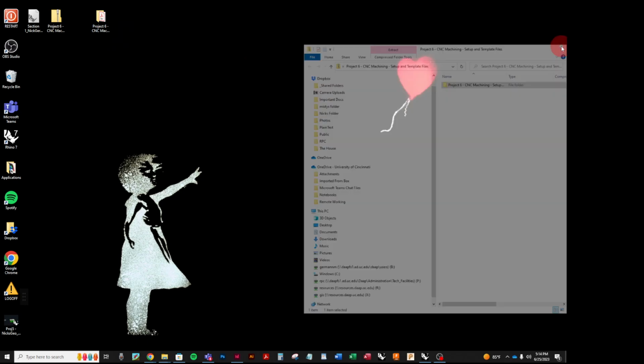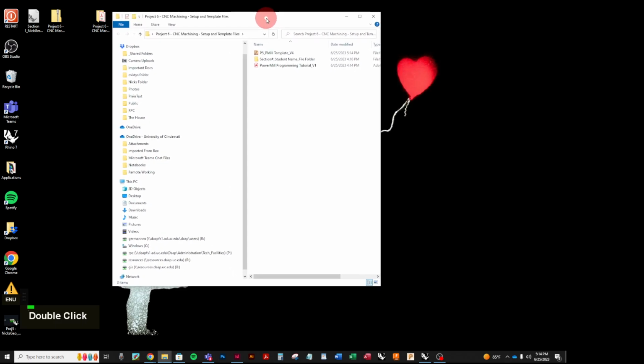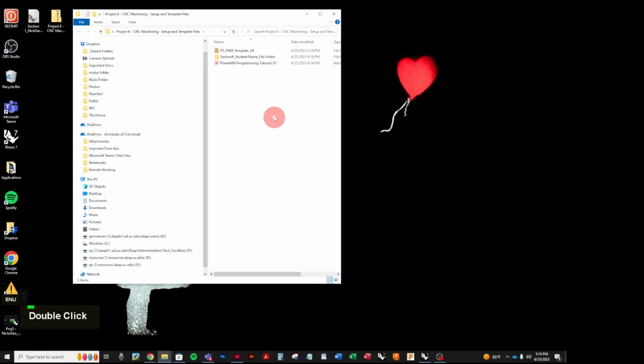Okay, and we can get rid of that. And inside of here is some files and a session and a tutorial for you to use. This PowerMill template 4 is a PowerMill session that we're going to open in PowerMill that has everything that you need in order to do the programming. It'll be nice and simple. This PowerMill programming tutorial version 1, this PDF, if you don't want to listen to my melodious voice, this is essentially a step-by-step process that takes you through the programming. Step 1, step 2, step 3, step 4. This may be a little bit easier to follow than trying to watch a video.